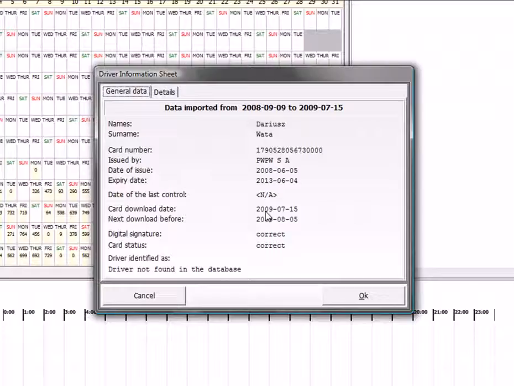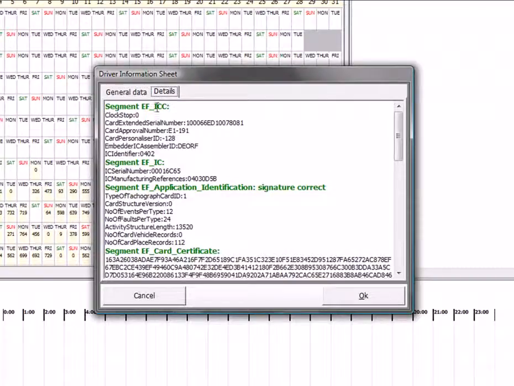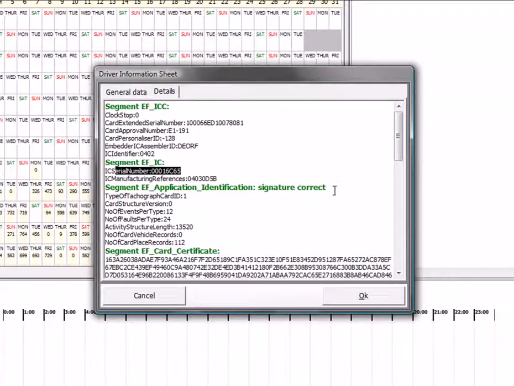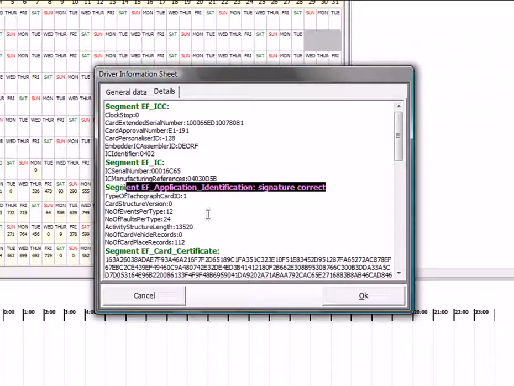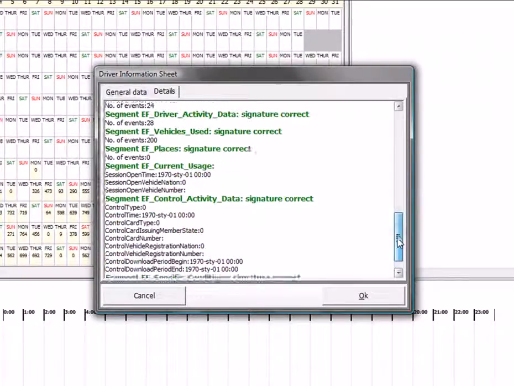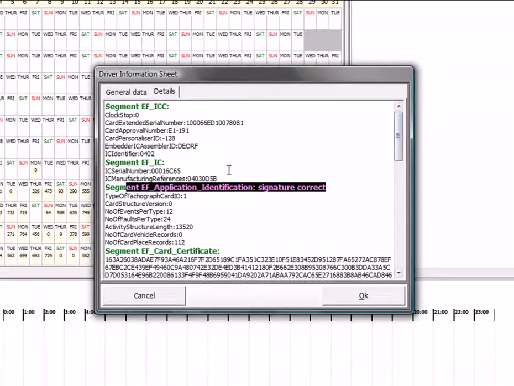What was the date of downloading, and what is the next download? And information about digital signature. Some details you can find in here about each segment, if the signature is correct or not. What you have here is actually everything which you can find in Annex 1B.